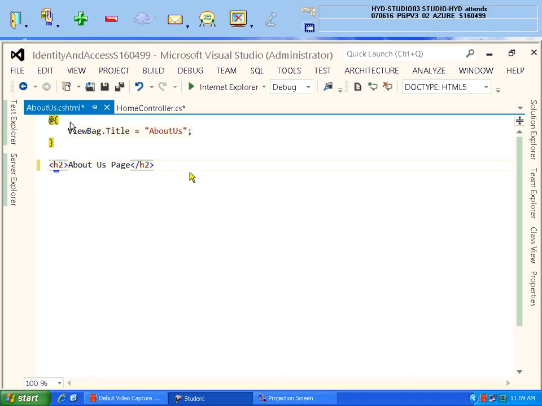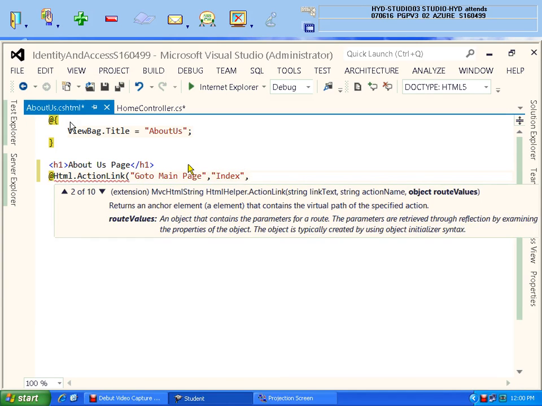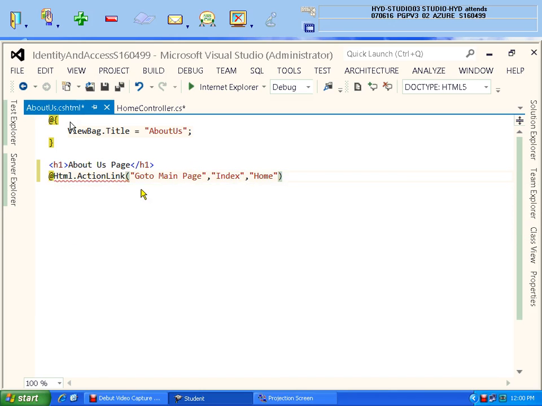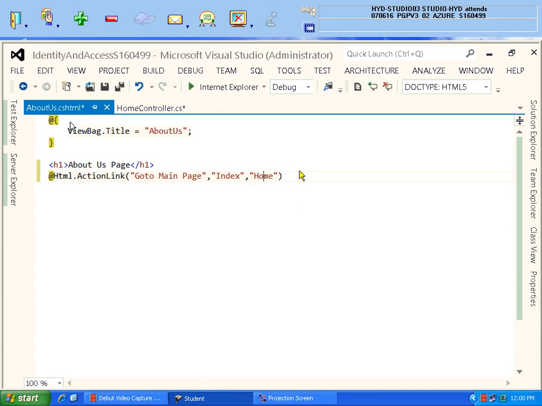From here, I want to put one action link, Go to main page. So the index action method is to be called from the home controller. When the user clicks on this link, it needs to call the index action method of the home controller.